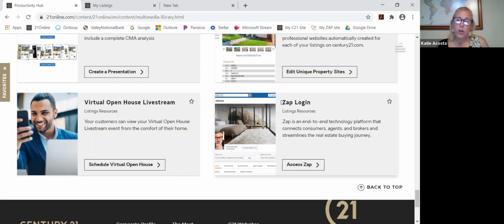It's a little bit more user-friendly, and from an agent's perspective, it's easier to set up. So if you are a little bit more technologically challenged, or maybe you just want an easier one to set up, I strongly suggest going to Zap and learning that particular site. But you do get 2 websites with us.